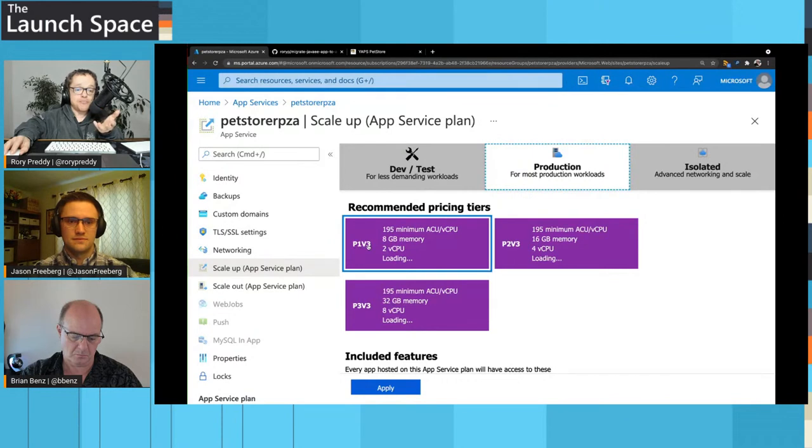I'm running P1 V3, and I can go up to P3 V3. And look at that, 32 gigabytes of memory, 8 CPU. I'm currently running on the P1 V3, but I want to show you running a cluster environment.